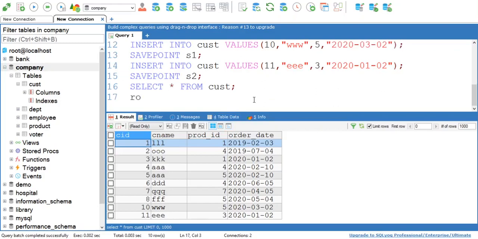Now see, I don't want this customer ID 11 now. I want to delete this customer ID 11, or I want to undo the changes done by that insert query. So I can simply write rollback to S1, because this insert query is written after save point S1, and I want to undo its changes. So it will roll back the changes done by all those queries which are written after save point S1. So we are undoing changes up to save point S1.